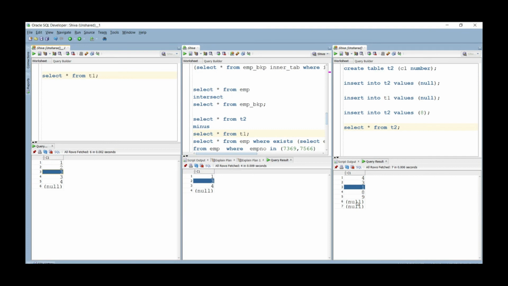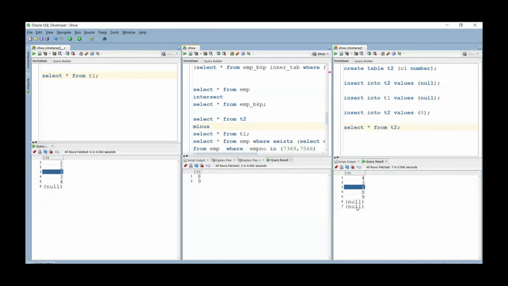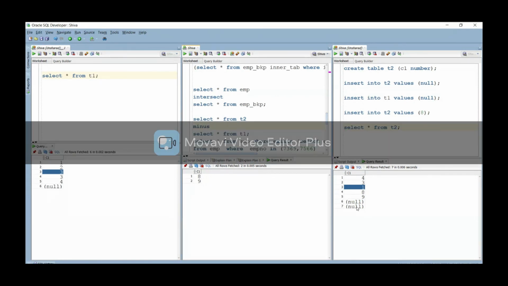8, 9, null. See what values we are going to get here. 8, 9. Null is already removed with this 2. Because of that, you are not getting it here. Actually, you are going to do the minus, set 1 minus set 2. In the sense, whatever values set 2 has, the same values present in set 1 all need to be removed, eliminated from that set, and the remaining values we are going to display.